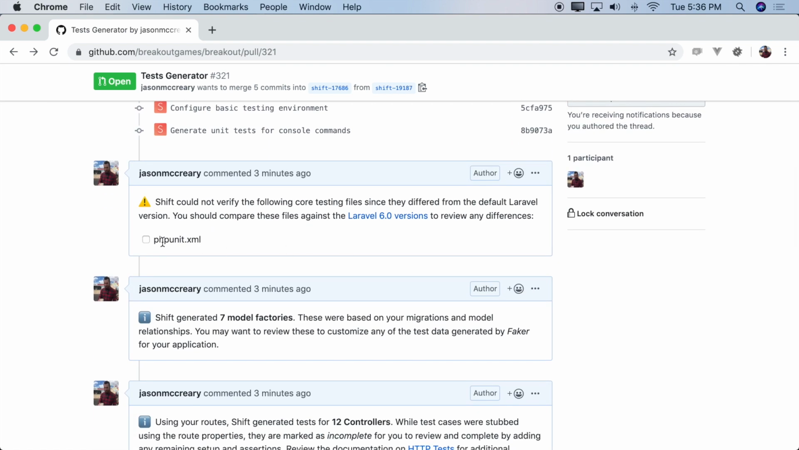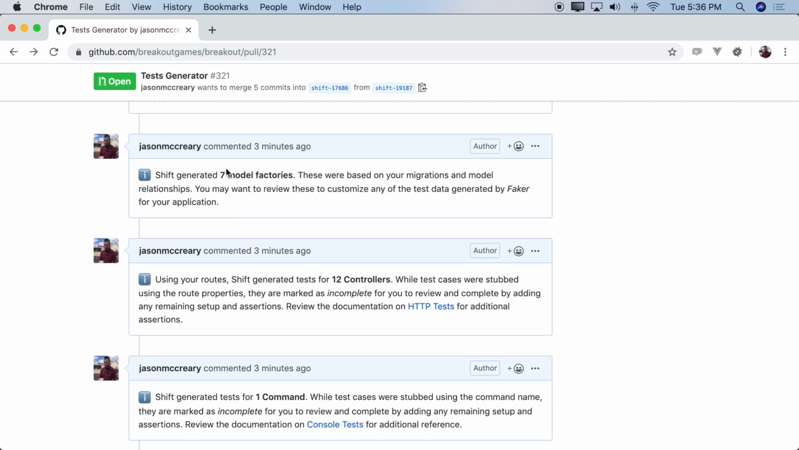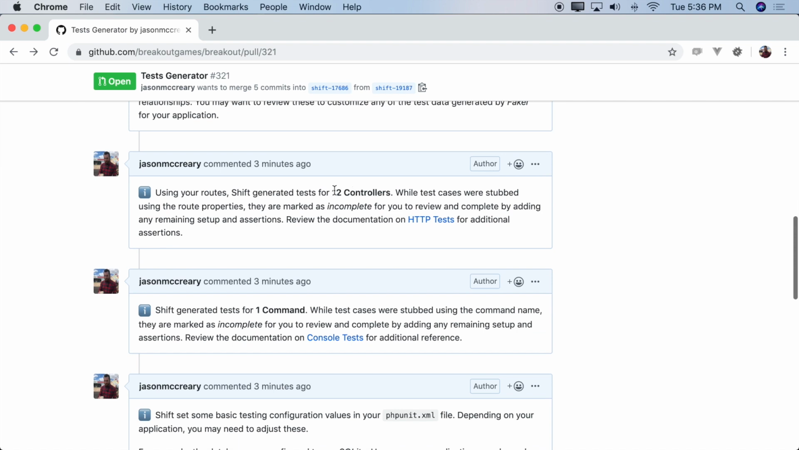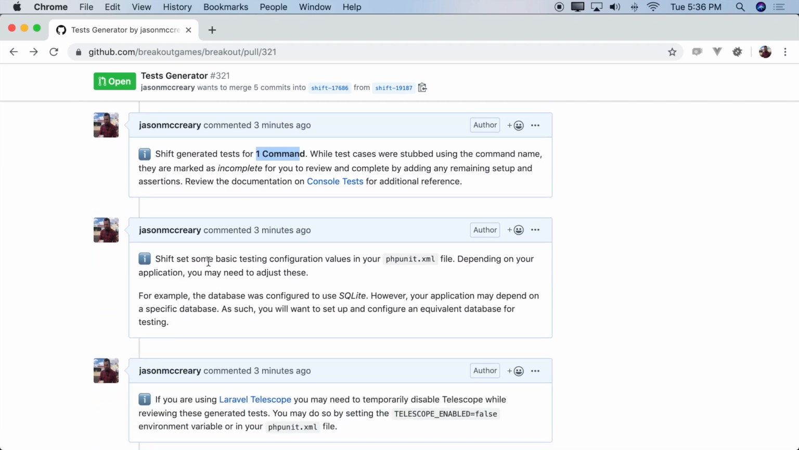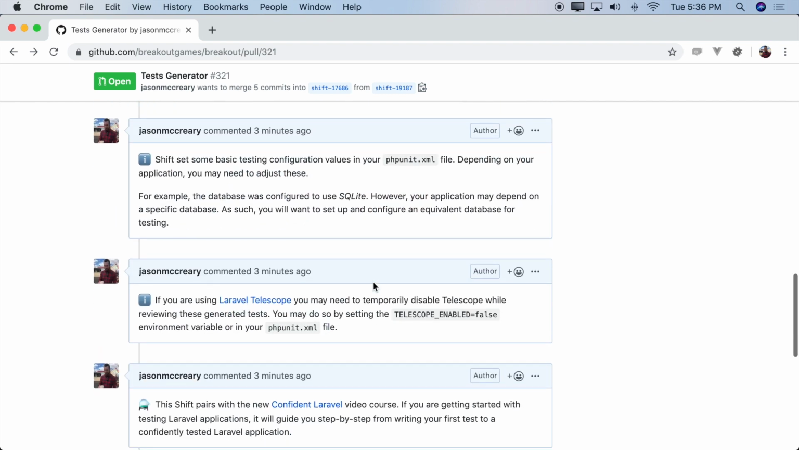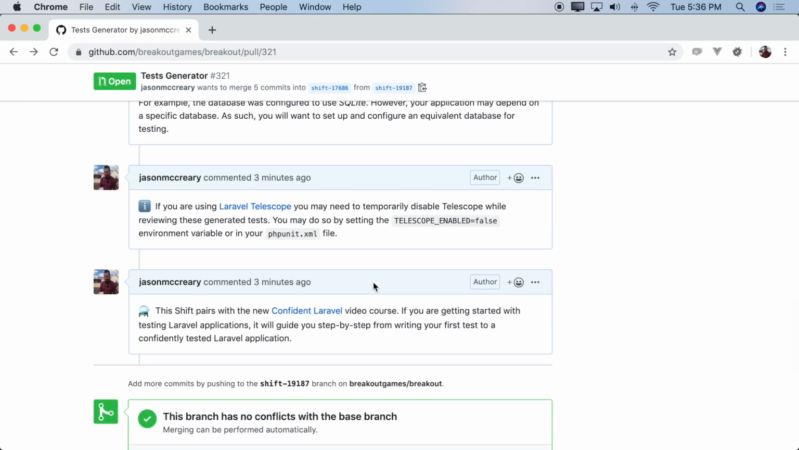So it looks like the PHPUnit file is just a little different than the default Laravel 6 version. That might be because there's some changes or some customizations, so we'll definitely take a look at that here in a minute. It generated 7 model factories, great, 12 controllers, 1 command, we saw that. It looks like, okay, so Shift set the basic PHPUnit values inside of there, so again, we'll test that. I don't believe their project is using Laravel Telescope, but if it is, it looks like I just want to make sure to disable that in the PHPUnit XML file.